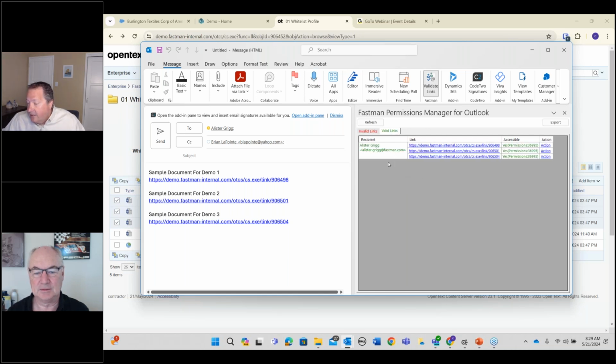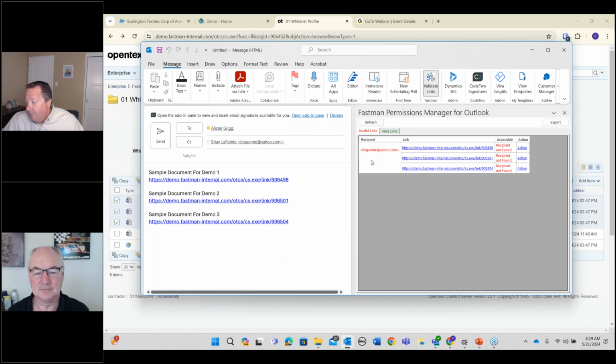So you can see for Alistair, he has access because it's green, right? Here are the documents. Here's some actions if you want. But for myself, you can see that this other person, B. Lapointe at Yahoo, which is not a user on the system, doesn't have access. So before you send, you can determine that, and then you can decide what next action you want to take. Do I need to go back and request it? I need to send these out. How do I need to send them? You can fix the scenario as you need to at this point. But this is the use case for Permissions Manager for Outlook.